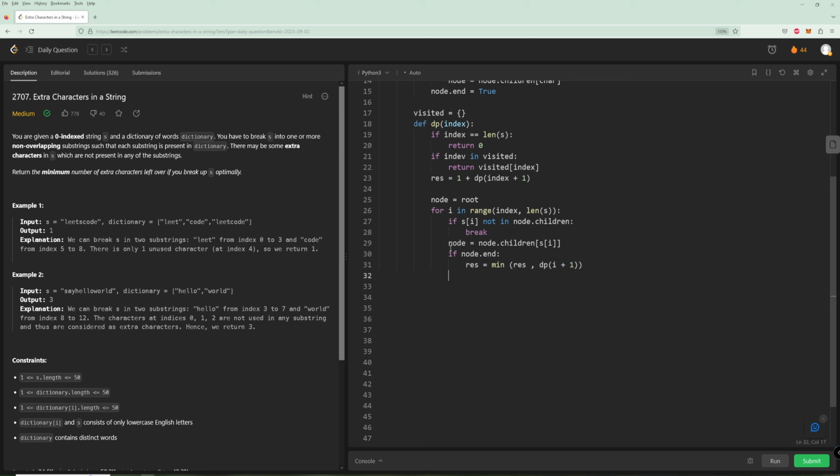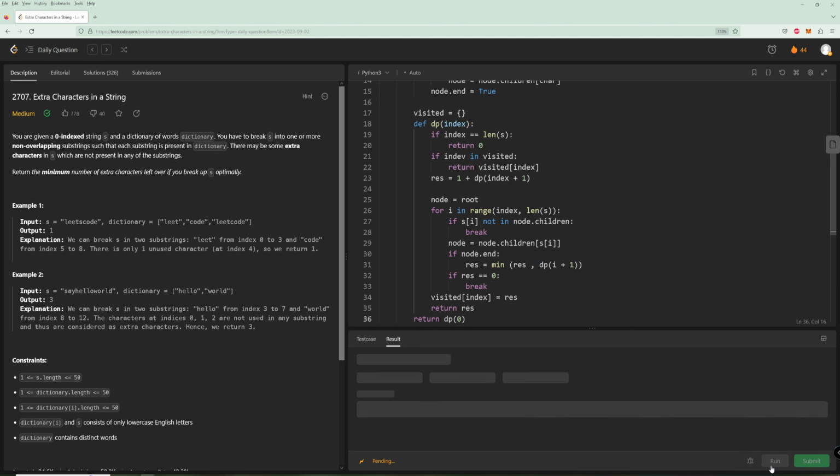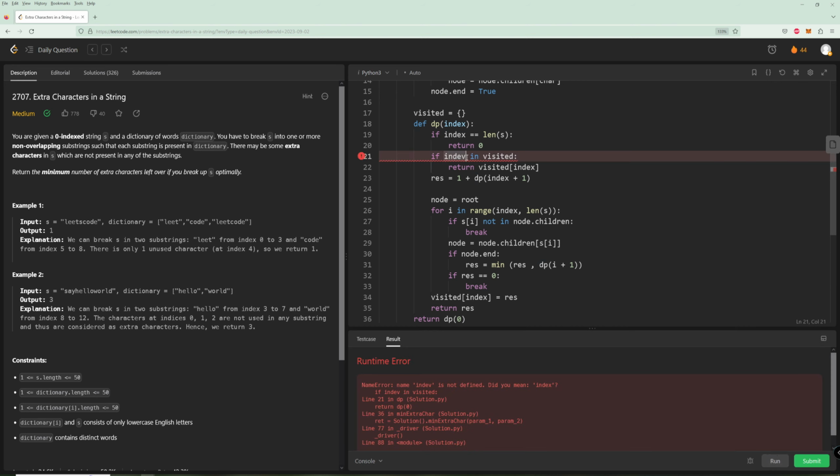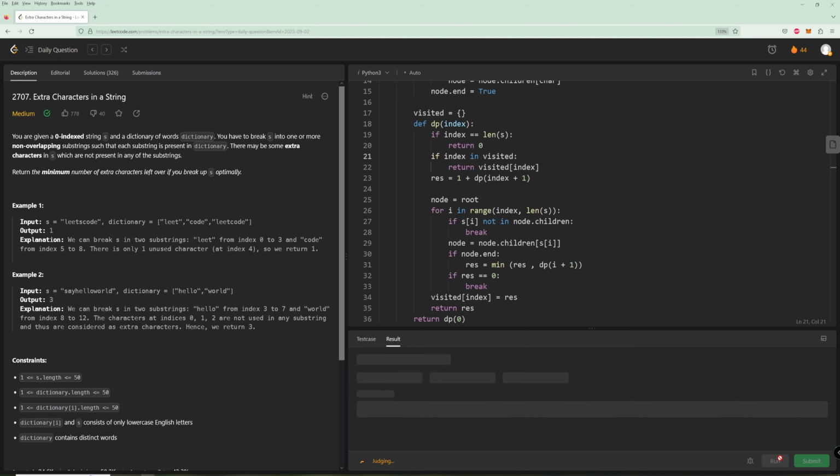And then, there's another case. Let's say we split up our word and we got 0. Well, if we got 0, we can't do any better than 0. So if we got 0, let's just break this loop because we can't do any better, right? Slight optimization. And now we're simply going to cache, and we are going to return the result. And then finally, we will call DP on index 0, and we need to be returning that. And there we go.